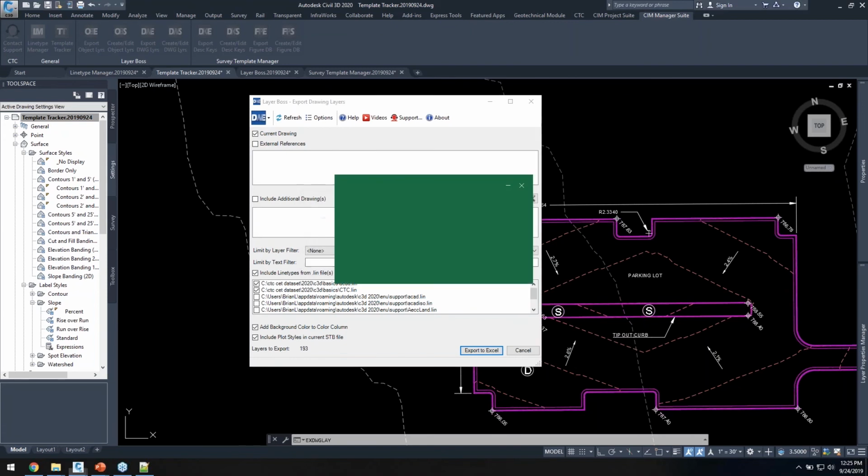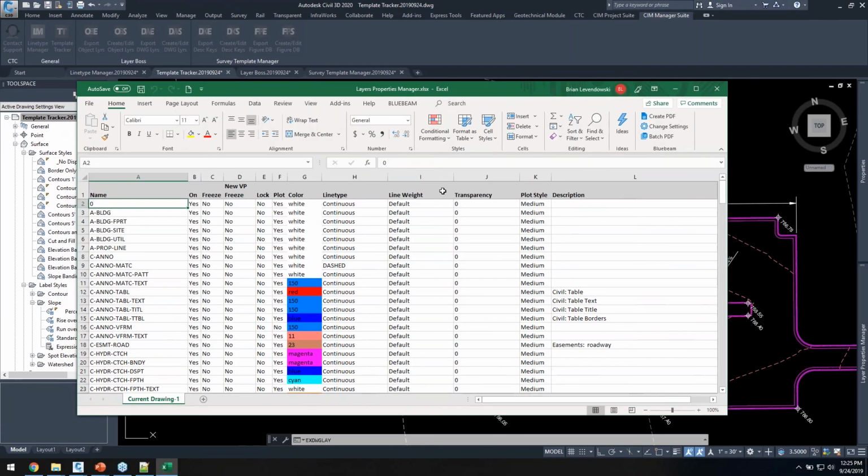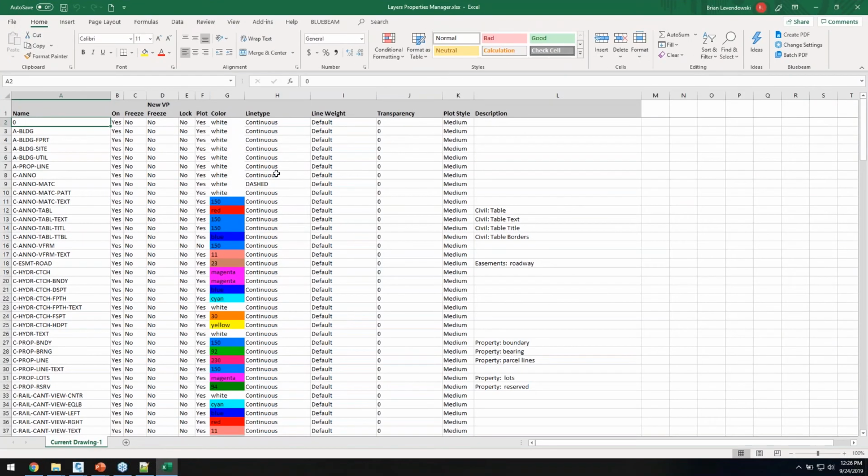Prompts me if I want to open it. I'll say yes right away. And then we get this export that shows up. Now if you had XREFs or additional drawings, you'd have extra tabs show up down here. But they would all behave in the same way as the first and the current drawings tab. So now anything you can do in Excel, obviously, you can do in here. Right? Drag and dropping, this kind of stuff is pretty easy.